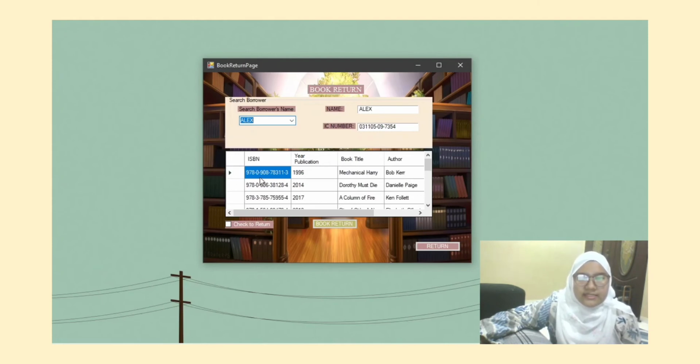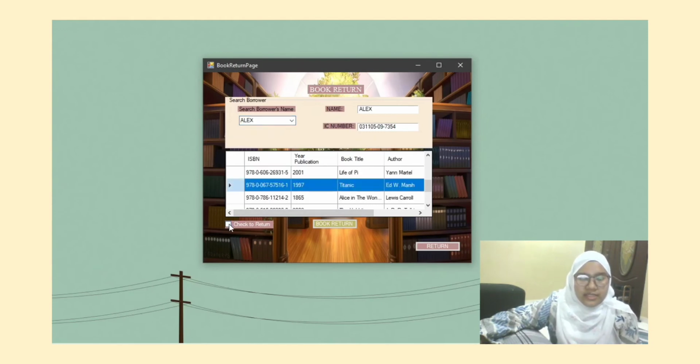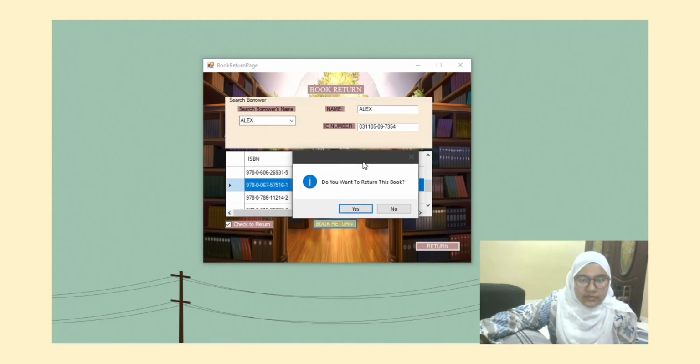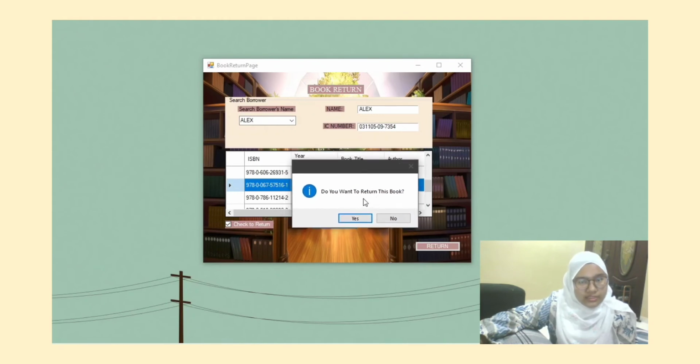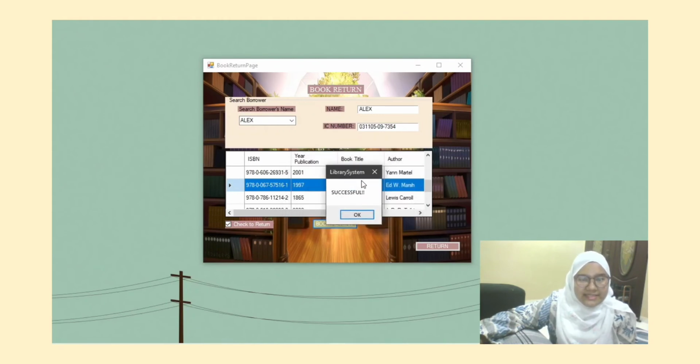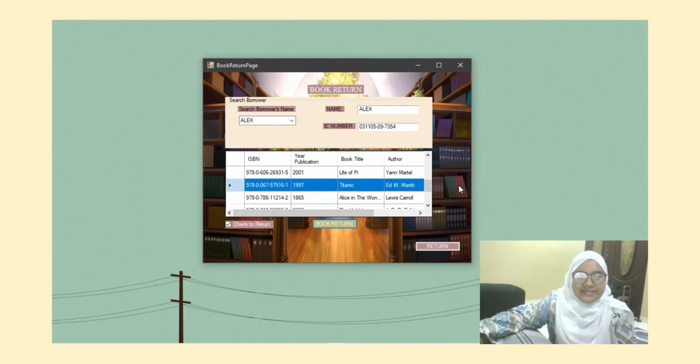Next, we can choose any kind of book here. I will choose Titanic, and we have to tick this check to return, and then we click this book return button, and it will pop up a message: do you want to return this book? We click yes, and our book return is successful. So we click OK, and that's it for the book return page.